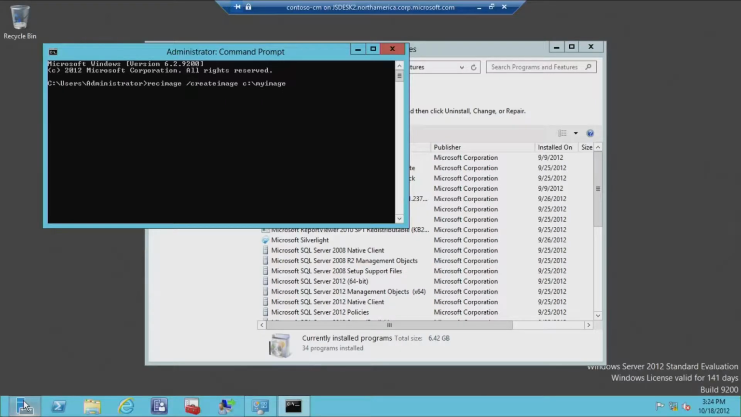Now, as an IT administrator, one of the things I'm able to do is create one of these refresh images, and it's very simple. If you'll see here, I've got a command. All I have to do is run this command on a system to capture that image. It is recimg /createimage followed by the location to which you would like to store the image.